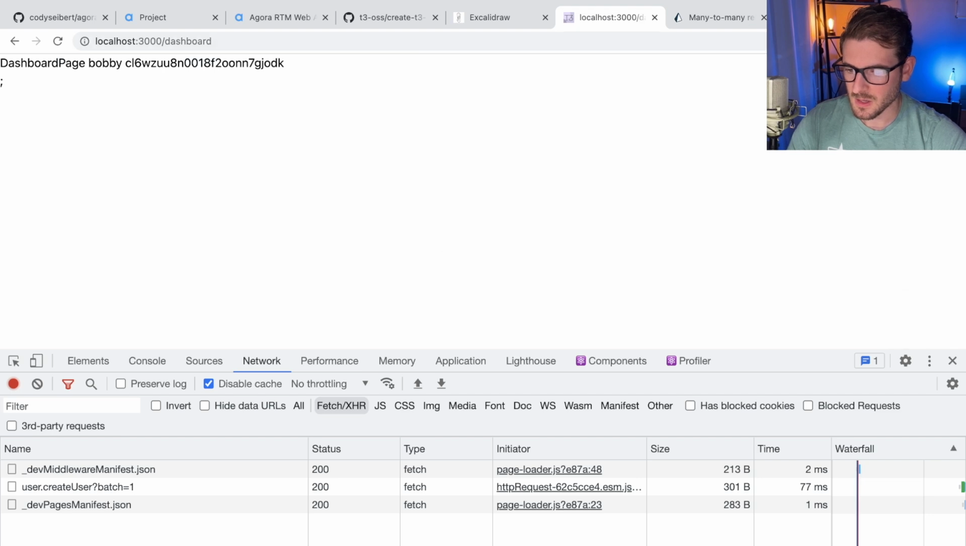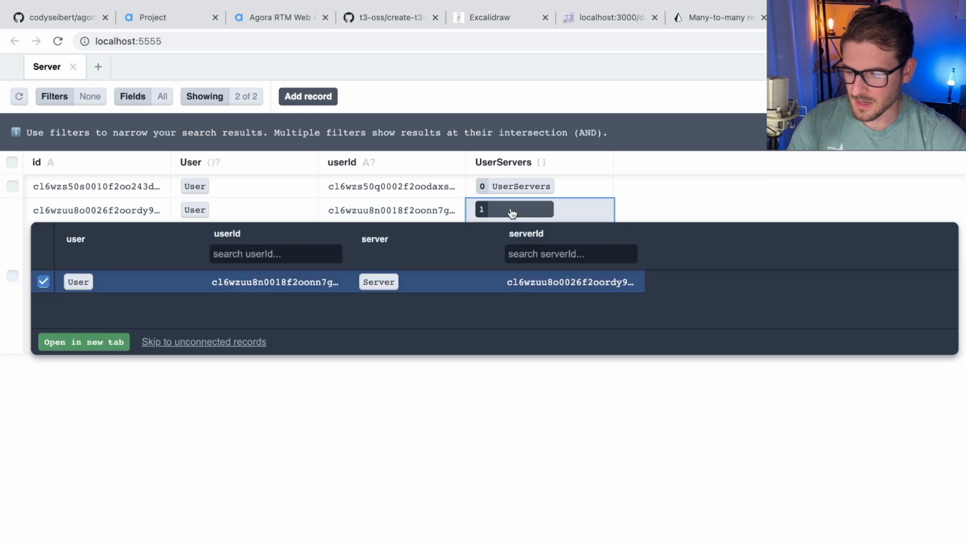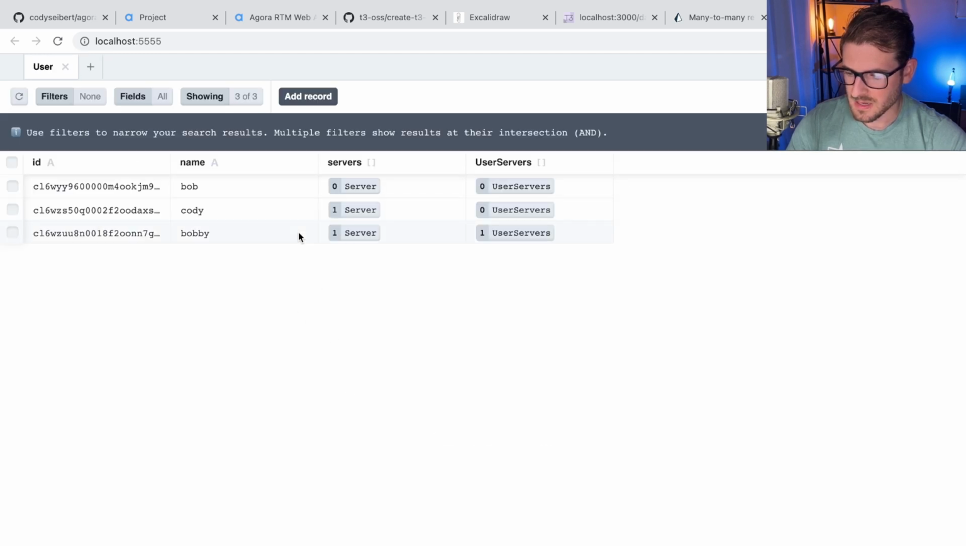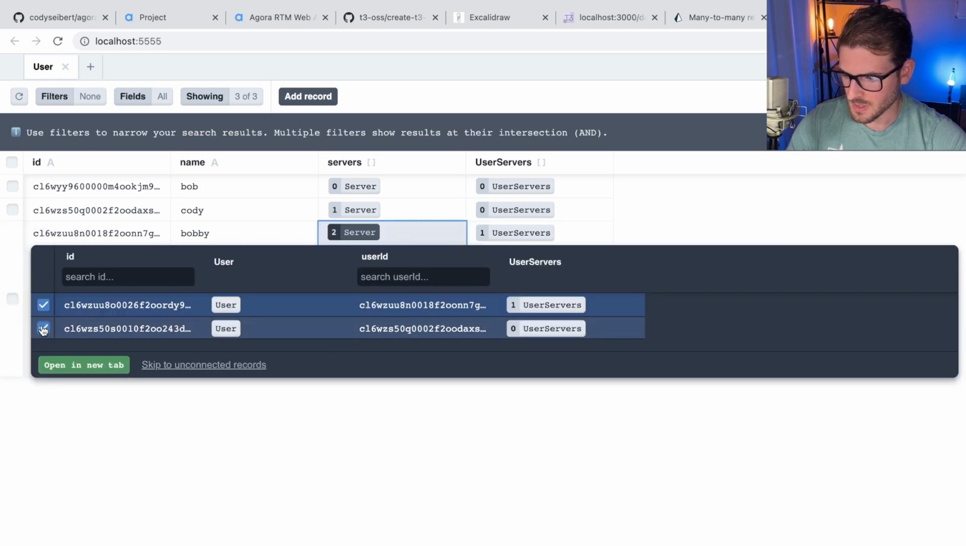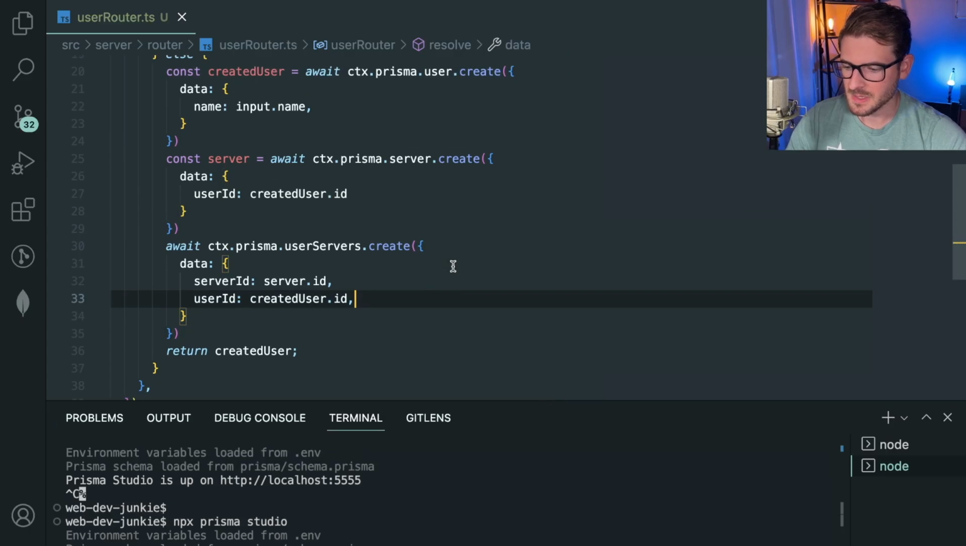Click sign in, go back to Prisma Studio. And this one has many people who are part of it, I guess. Now, if I go to the user, I think we can say user and see what user servers are part of. So Bobby is part of one server. Well, I guess servers is an array too, so maybe I'm just confusing some stuff. Anyway, we'll figure this out, right?